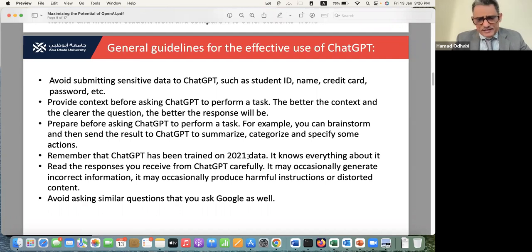And then remember that we said it's old data from 2021, so future data it would not know about. Read the answers carefully. Sometimes it gives you the wrong answer because maybe it didn't understand the question, or maybe something happened at that moment. So make sure you read it carefully, and sometimes it will give you some harmful instructions. So be careful with that one.